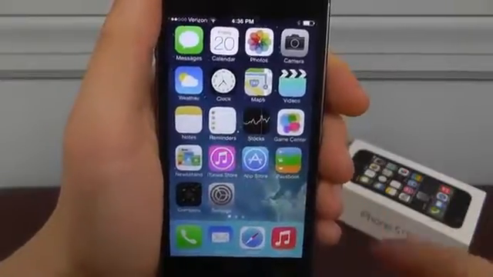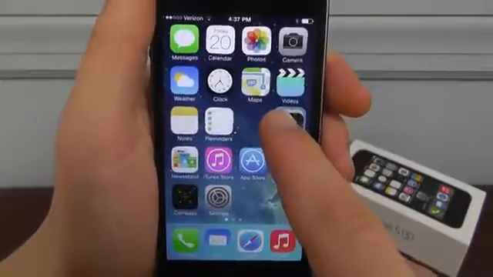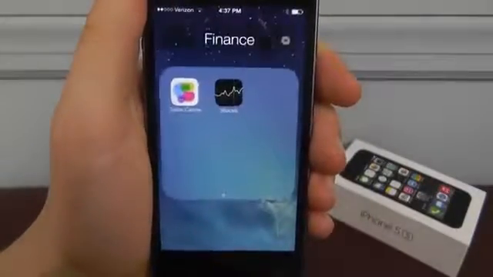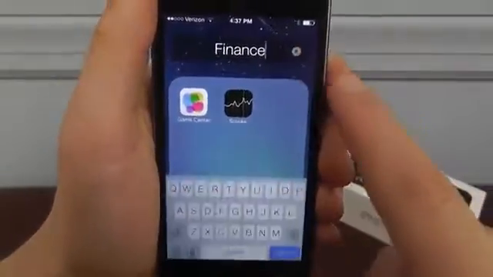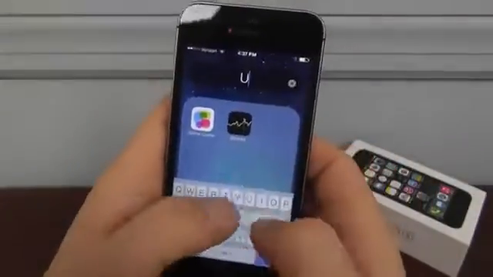And to group a couple of apps together, all you got to do is hold it on top of the other app. It will create a folder. Now you can label that folder whatever you'd like just by hitting the X. You can title it Utilities or something like that.